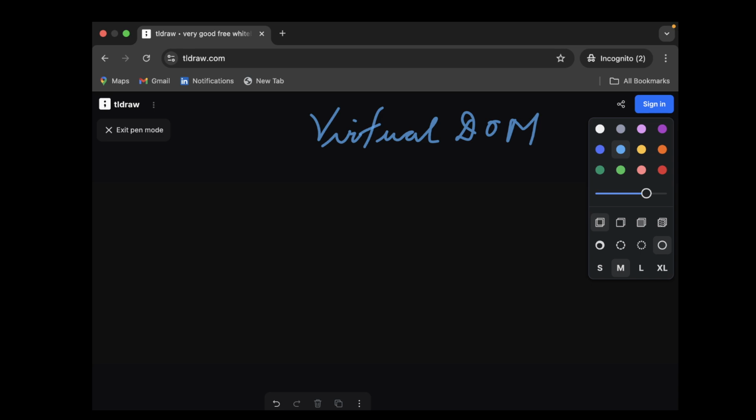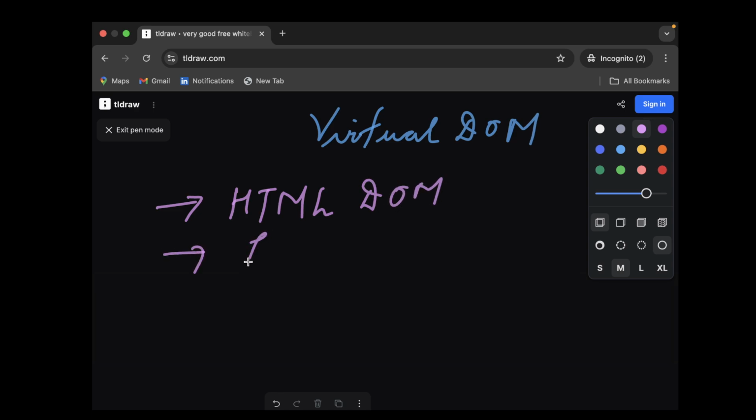Instead, what React does is it creates a virtual DOM. This is lightweight. The normal DOM is the HTML DOM, right? So instead of having an HTML DOM, we create a lightweight version of the DOM, but it is in JS. So, a lightweight JS DOM.